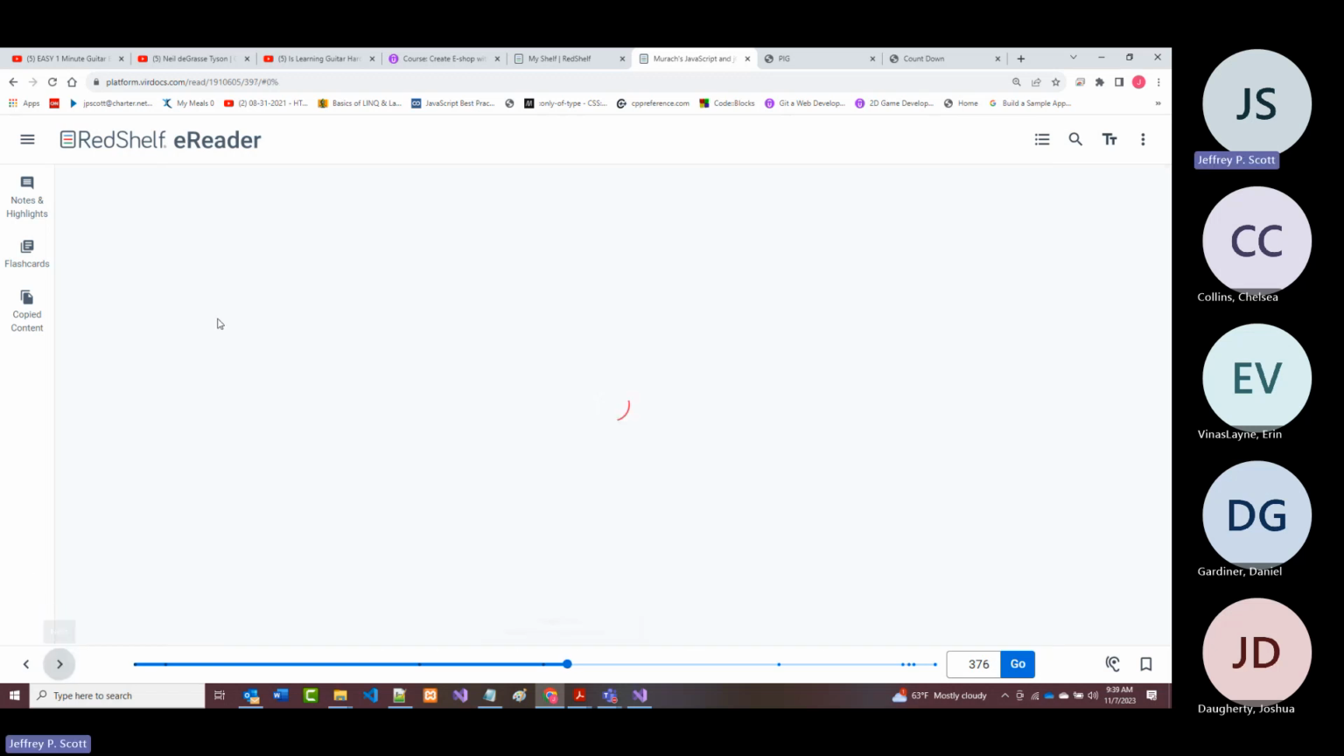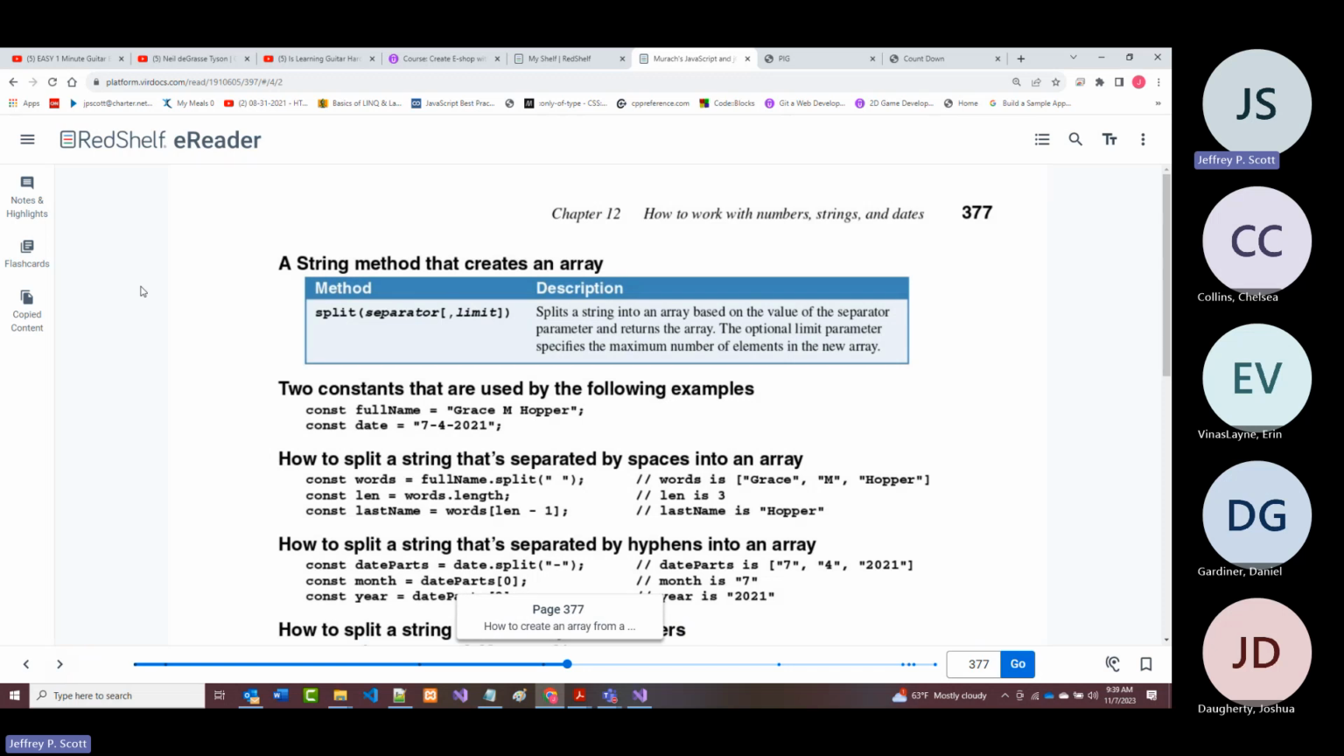How to create an array from a string. We looked at this before by using split. And again, they have an example with it. It's not a terrific example. It's not a bad example.